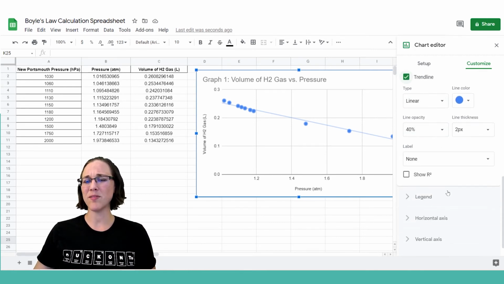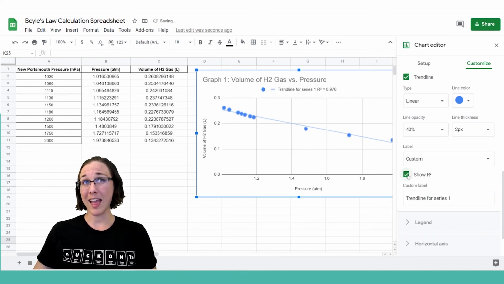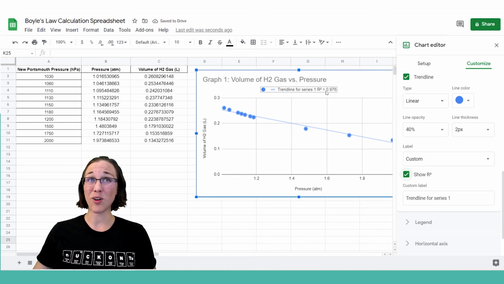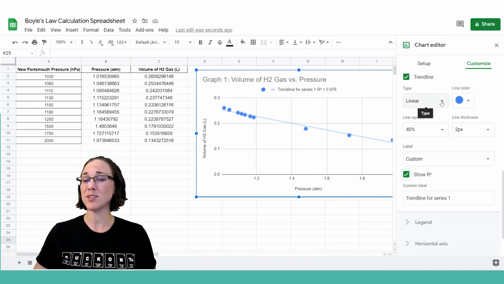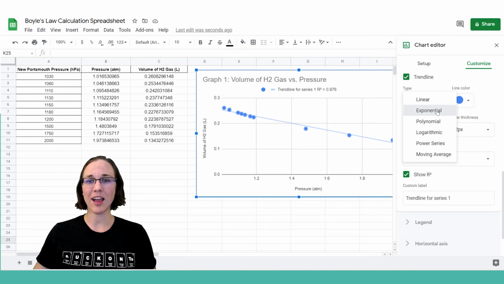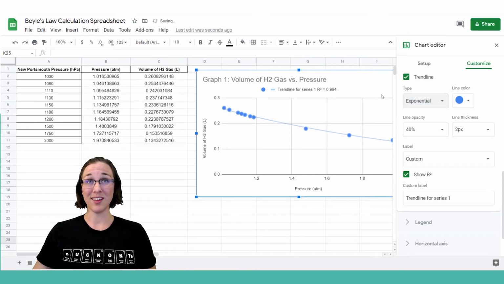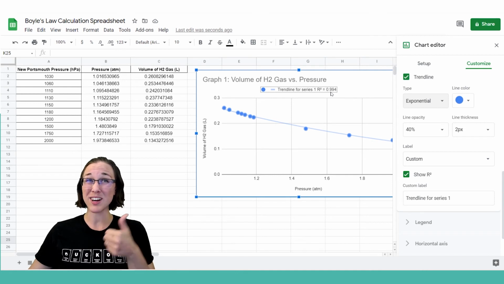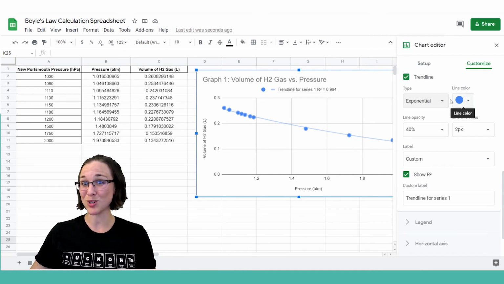Now, we need to know if that's actually a good fit for this data, so we're going to show the R squared. Anything that's close to 1 for R squared is a really good fit for a line. Notice this is 0.976. Not too shabby, but there might be something better. So instead of a linear line, let's try an exponential line. Ooh, our R squared jumped to 0.994. That's way better. Let's see if we can get it even closer to 1.